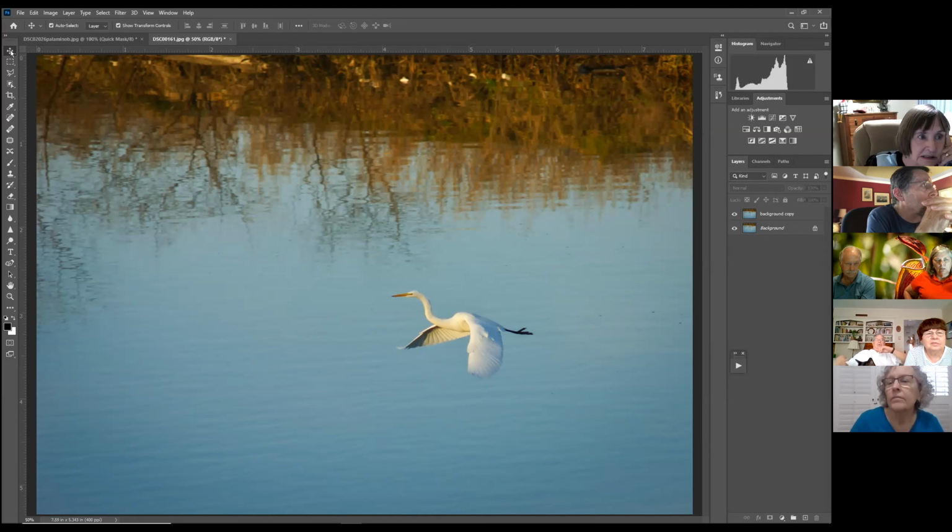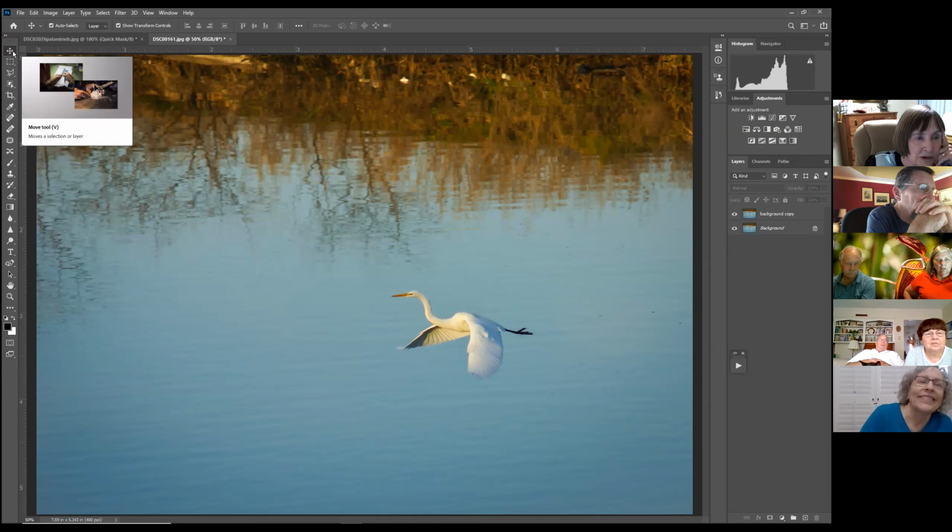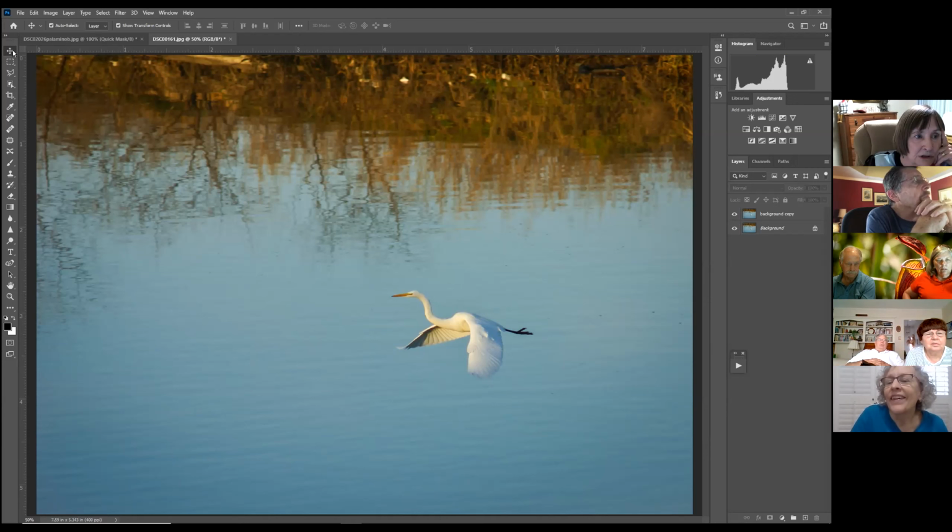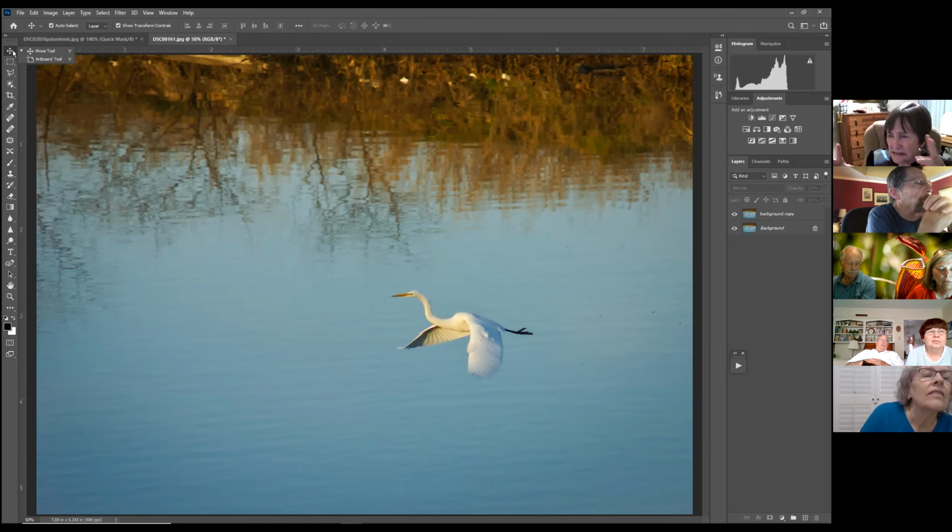Now this first move tool has one tool underneath it that you will probably never use. It's an artboard, and it's for people who do graphics and advertising and stuff. It will move stuff that you have onto a whiteboard, and you can move them around and say size this for a cell phone or whatever. I have never used it, but it's there.